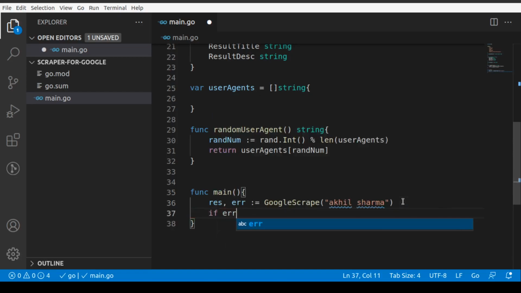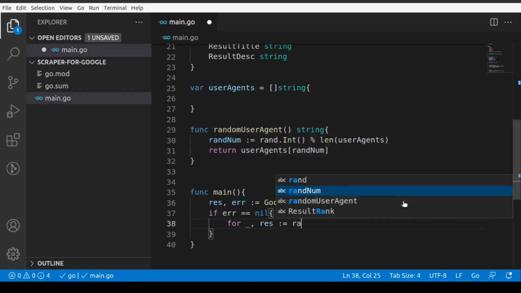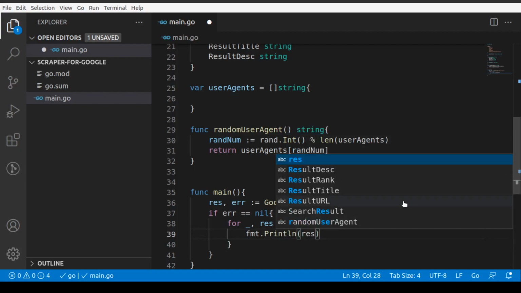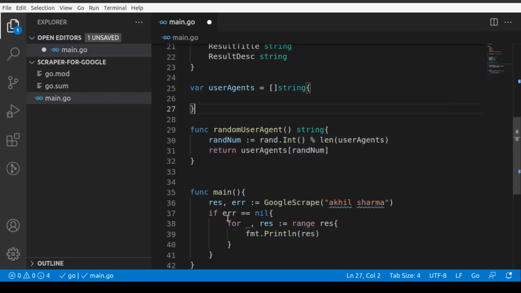And if there's an error, or sorry, if there's no error, if error is equal to nil, then we'll say for response, we'll range over response. And we'll say fmt.println and we'll print the response, okay? So I hope that makes sense. If the error is nil, which means there's no error, then we're going to print out the response, okay? So I hope that makes sense till now.